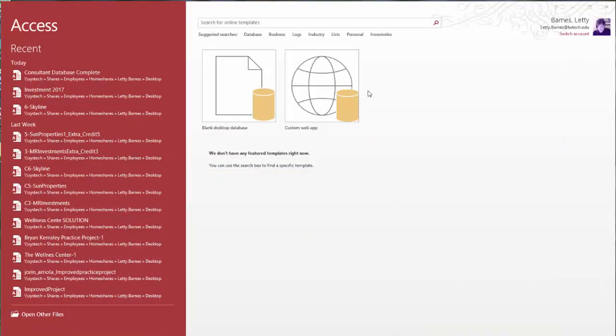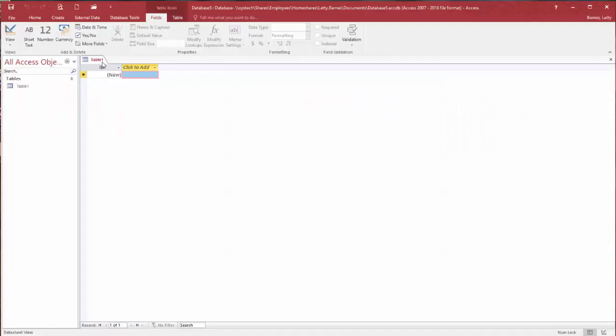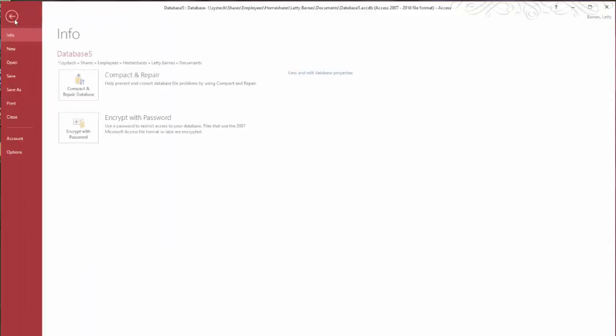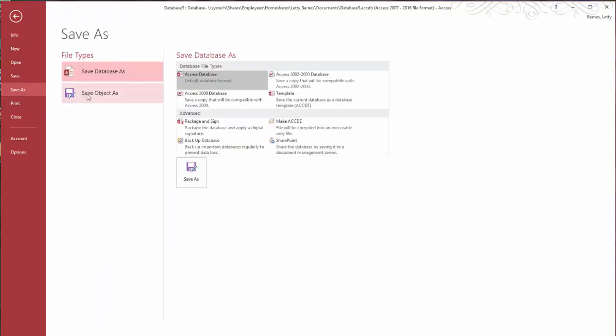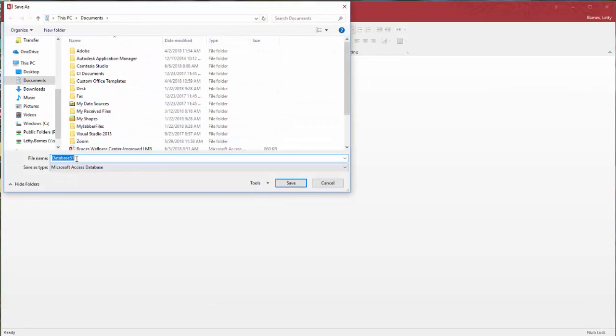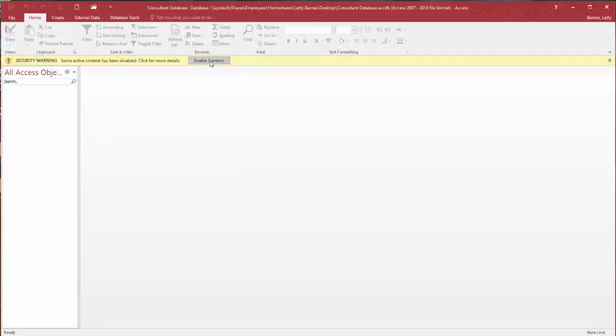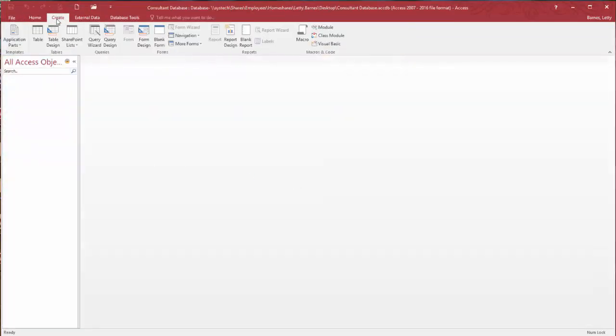So here we go. I've got a new blank database to create. I didn't name it properly, so I'm just going to do a save as, and I'm going to name it consultant database. I'll save it on my desktop so I don't have to wonder where it is. And I'm going to create a table.